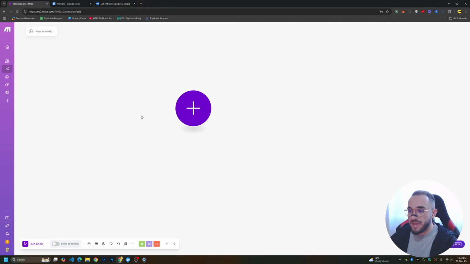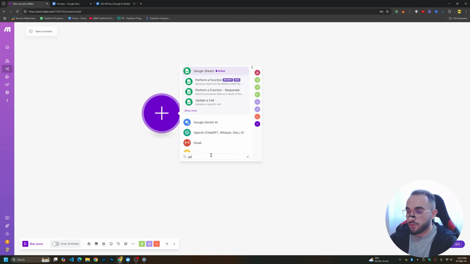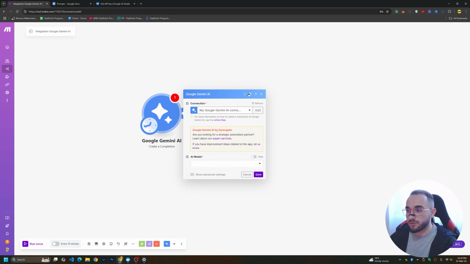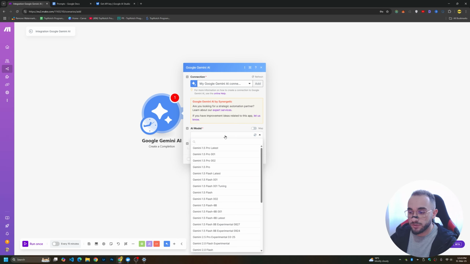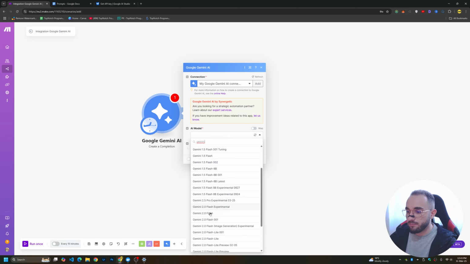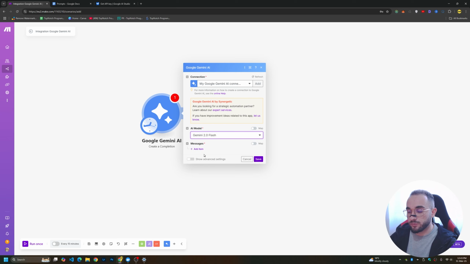Then go to make.com and we'll search for Gemini. So here we have Gemini, and we'll create a completion. Here, first you have to connect your account. If you don't have an account, you just click here and click on add, and then you just have to add it in here. After you have added it, you choose the AI model that you want to use, and I recommend you use Gemini 2.0 Flash. This is really fast and works really smoothly. By the way, all of this is free and you don't have to pay for anything.